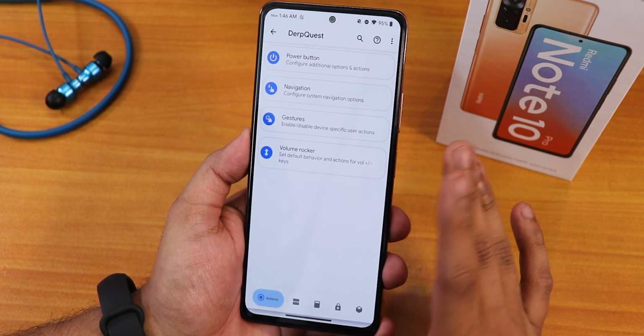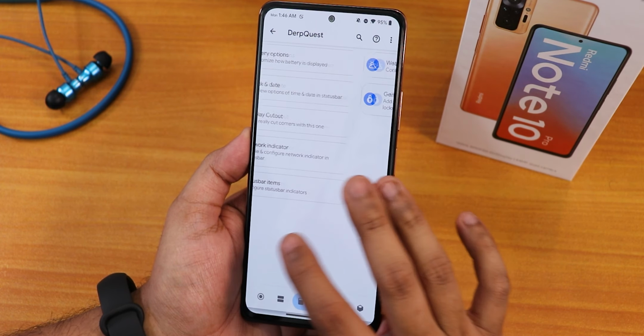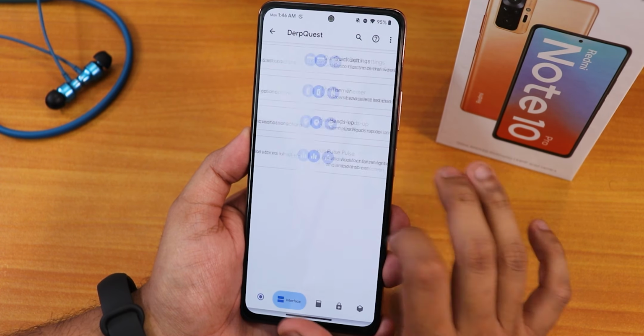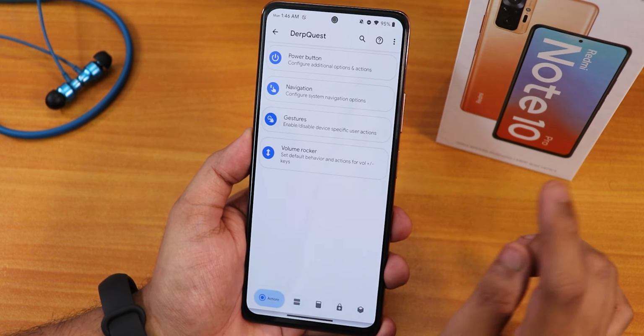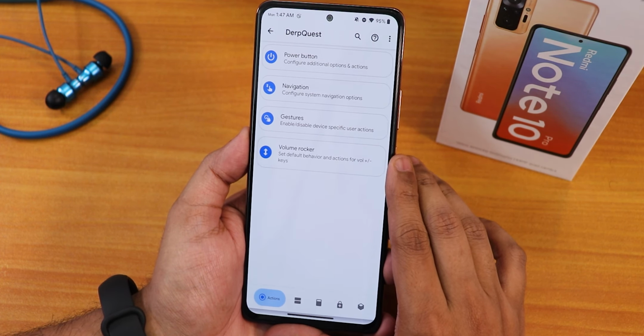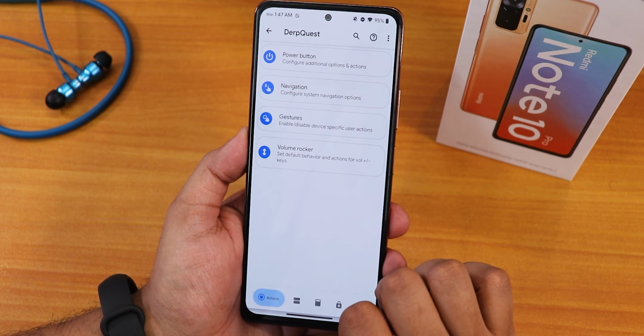In the Derpfest, you will get all the customizations, and I'm not going to go into all of this because I have shown you guys multiple times all these customizations. And yes, this ROM of course has a huge amount of customizations, except it does not have that color bucket kind of thing from where you choose the pitch black and stuff. Other than that, there is a huge amount of customization.